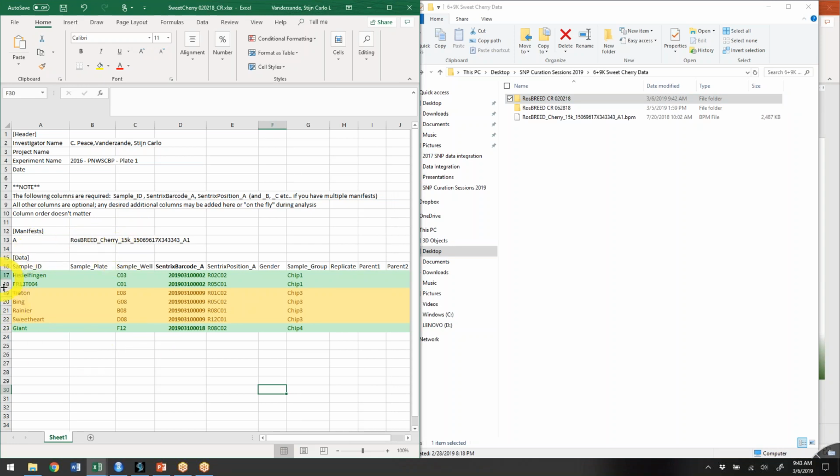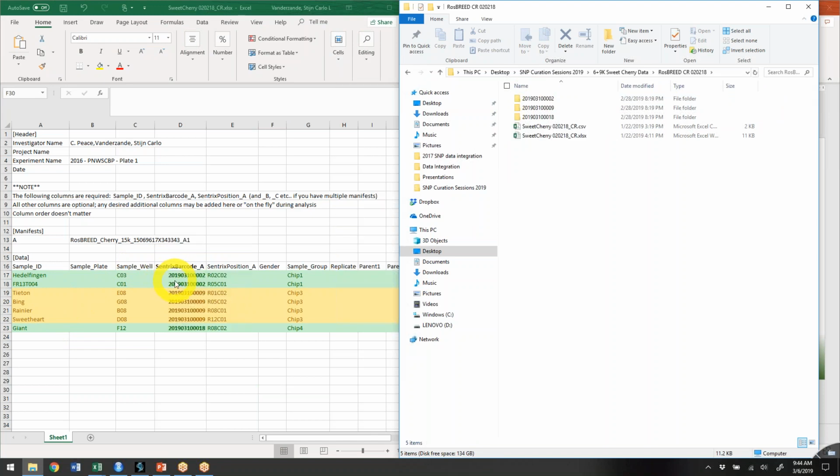And then the last part is the data part, and this gives you a sample ID, which is the name of your individuals. It tells you the Centrix barcode, which, if I open this folder again, is really just the number of the array, which array this sample was run on. And then the position tells you where on this array it was run. So these three: a sample ID, the array number, and the array position, are the ones that you absolutely need in this file.